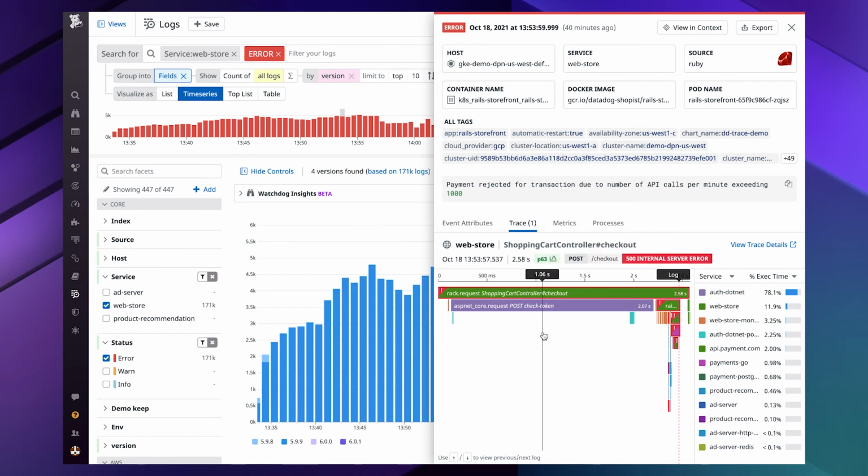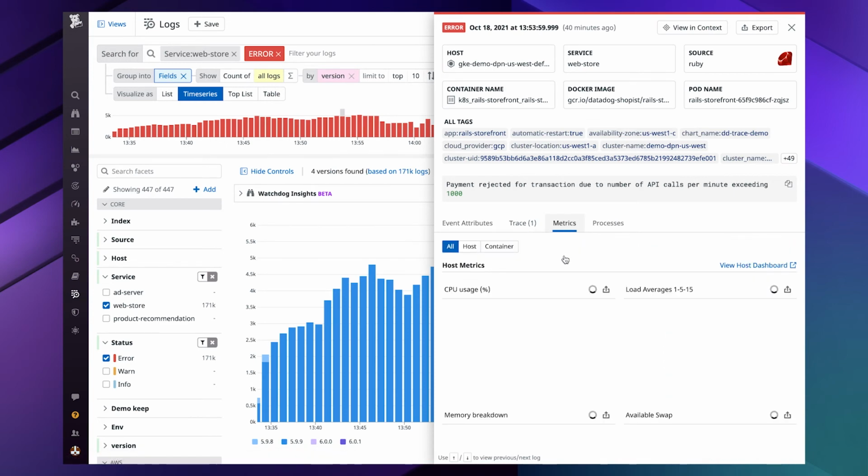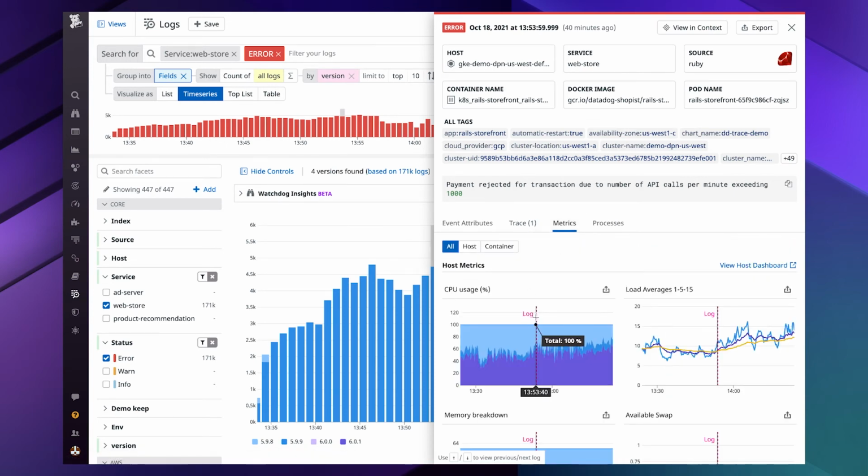Clicking on the Trace tab brings up a flame graph for the request which generated our error log. We can also pivot right back into APM for further investigation. Clicking on the Metrics tab, we are met with the metrics for the underlying infrastructure, further allowing us to isolate the source of the issue.